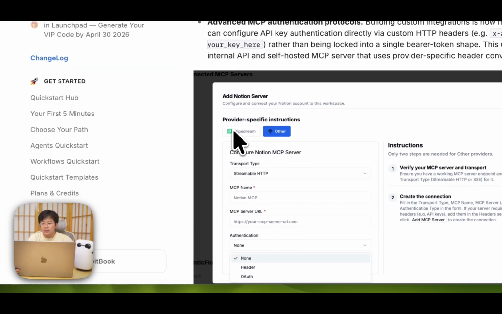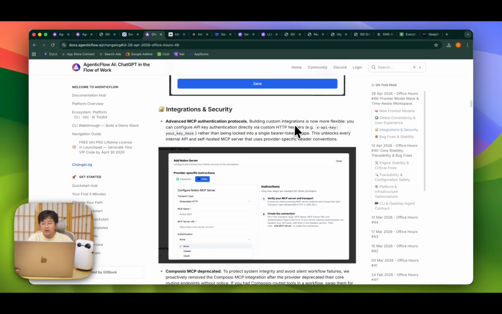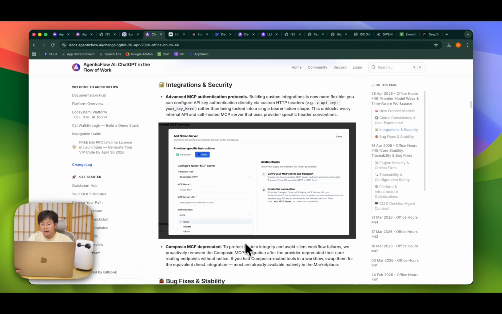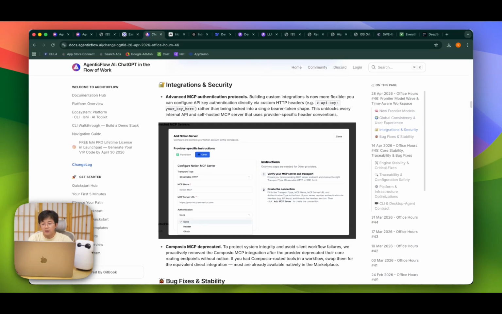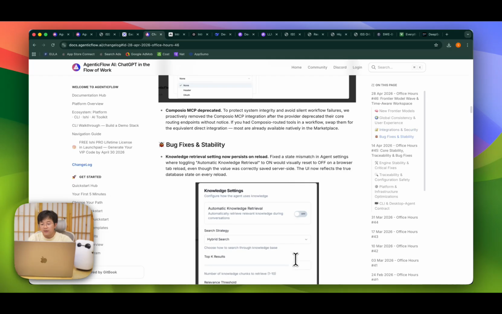So we're also having some other things. For Composio, unfortunately, they are changing their routing engine. So we are deprecating Composio MCP, and this one is unfortunate because the provider already deprecated their core routing endpoint. So if you have Composio in a workflow, you can swap to either PyDream or another workflow provider. We're also doing some bug fixes as well.